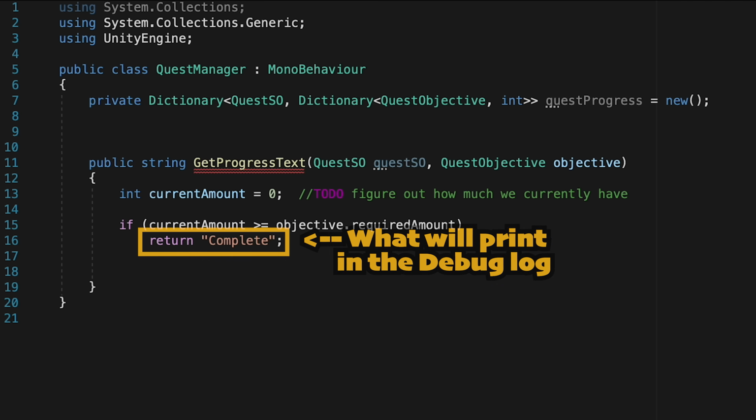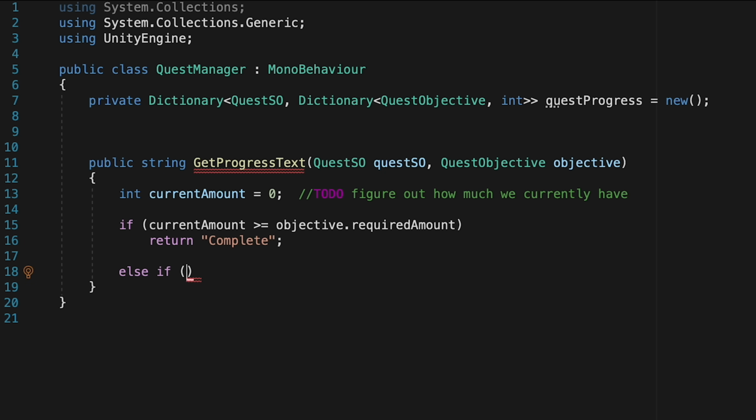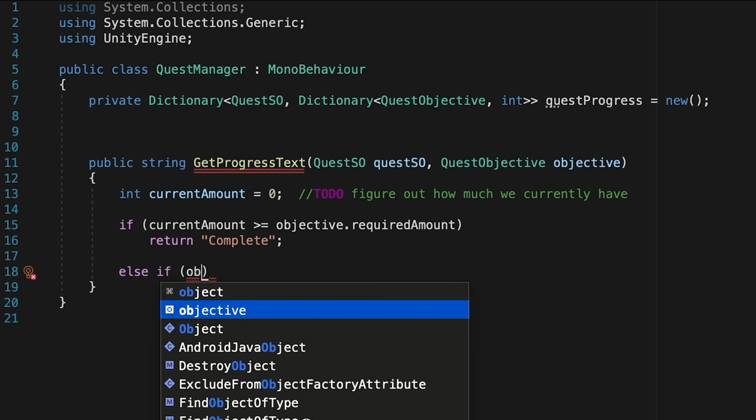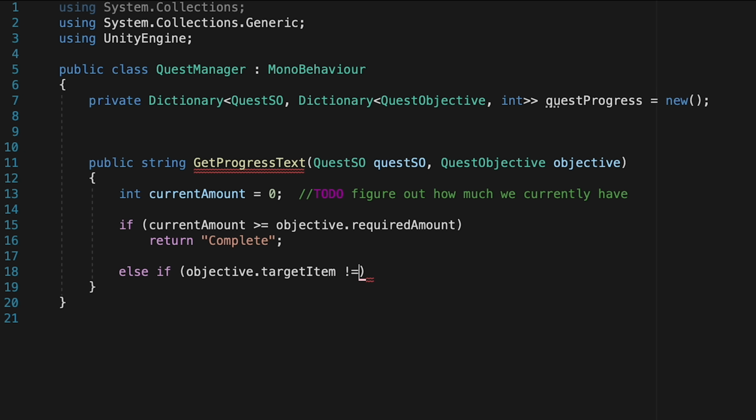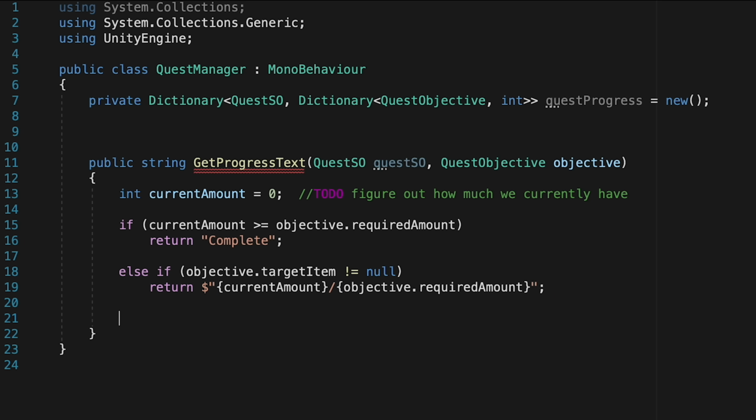But what if we're collecting items and we don't yet have all of them? Well, let's make an else-if statement to handle this situation. So if our objective's target item is not null, meaning if the target is actually an item, then we want to return the current amount versus the required amount. So we'll create a debug log that will return that information. Now, the only other possibilities are that it's a location or an actor and we haven't yet found or talked to them, in which case we'll just print that this objective is still in progress.